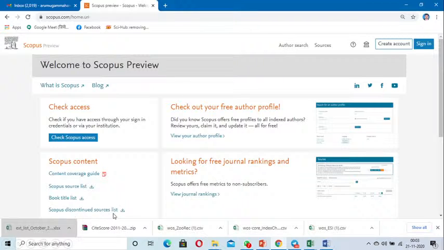Then the Scopus discontinued source list. Once you log in, you download this link. The Scopus database is frequently updated. Many new journals are added, and many poor quality journals keep on being removed. Research scholars throughout the world have to be very clear about this source discontinuation.